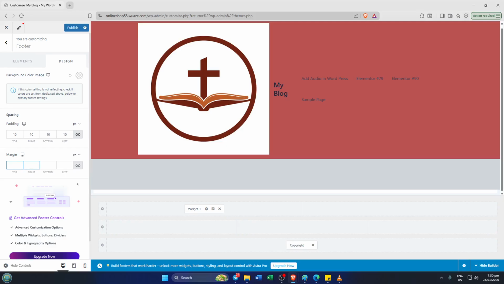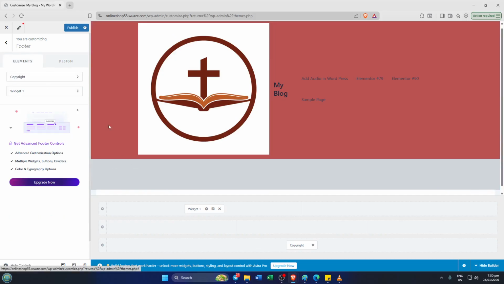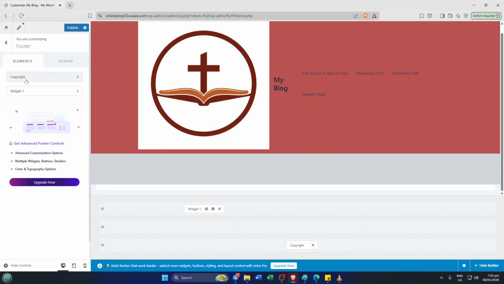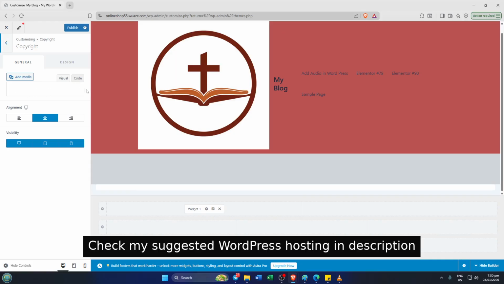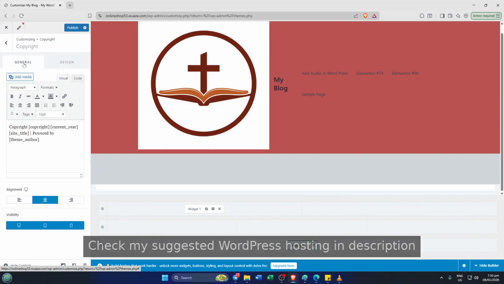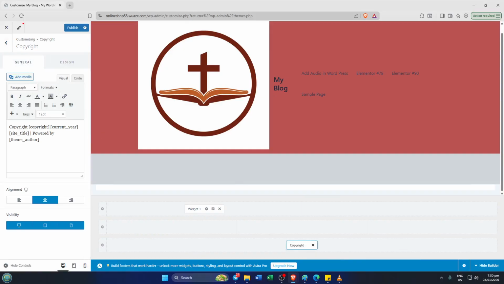Next, it's time to actually add content to your footer. Click the plus icon in any grid cell and you'll see different elements you can insert, like copyright, social icons, HTML, regular widgets, or a dedicated footer menu. Don't worry about picking the perfect spot at first. Since it's drag and drop, you can easily move anything between rows or columns just by clicking and dragging.